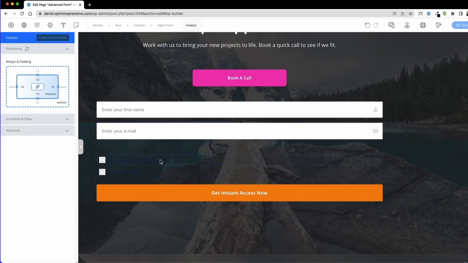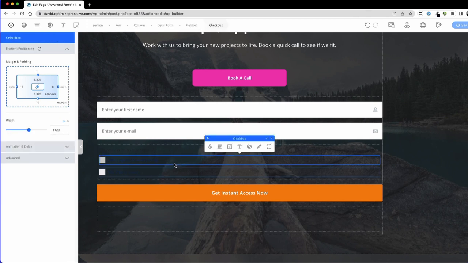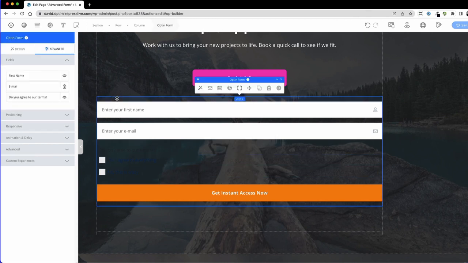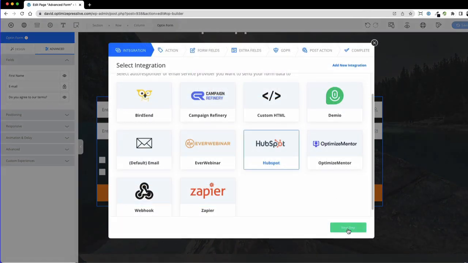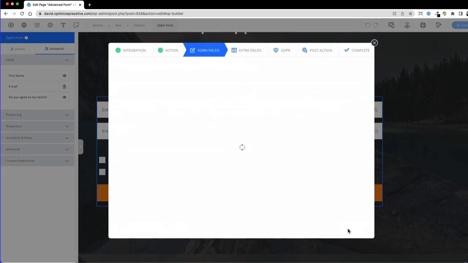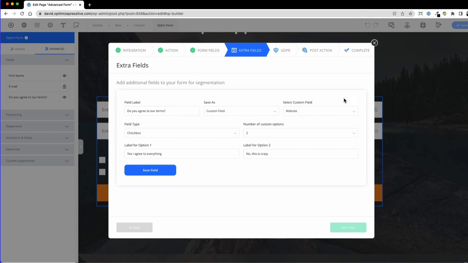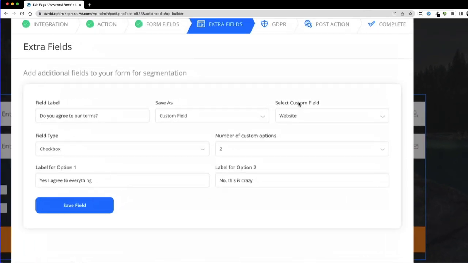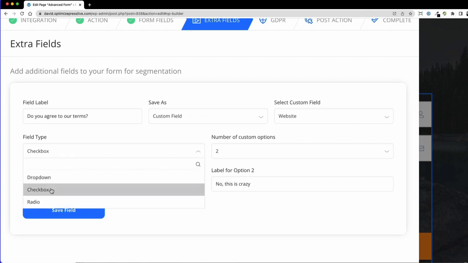So what I've done is I've gone into the extra field options. I'll show you now. So I'll edit the integration again. I just went into extra options here, extra fields, and this is my checkbox. If I click on this little cogwheel here and edit it, and I'll zoom in a bit so you can see. I chose a field type to be a checkbox. You can have drop down or radio. I chose checkbox, and I chose the number of options I want.